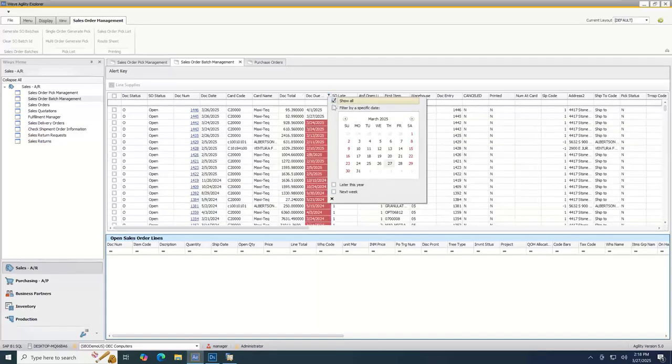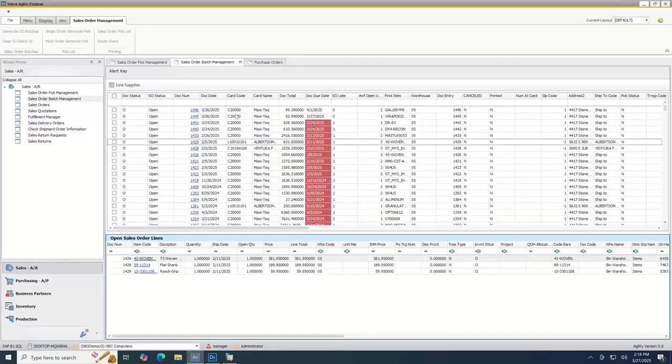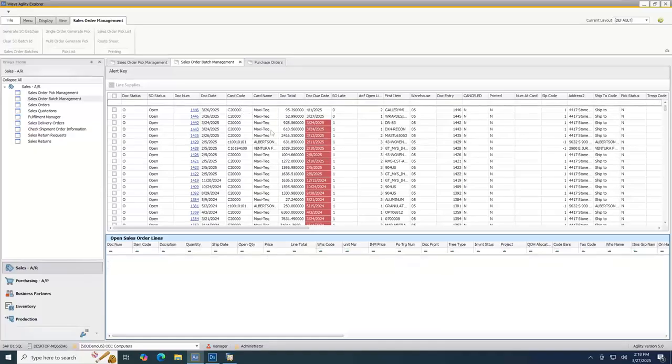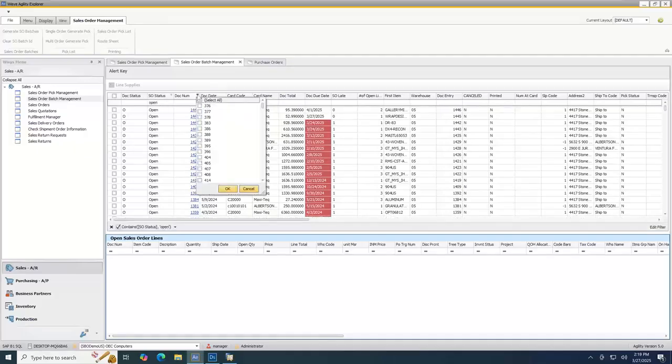I'm going to show all here again, and I can see all the orders, and again sort and filter those by customer. These are all the open sales orders that I have. So I'm going to filter all open sales orders, and I could pick a range. I could pick a document number. I could select all of them, and I could add the items on a pick list that are ready to be delivered today, whether it's one order or multiple orders here. That's just one way of looking at sales order management.